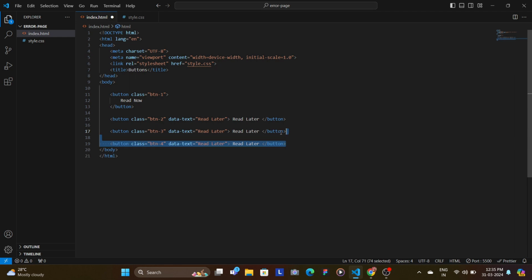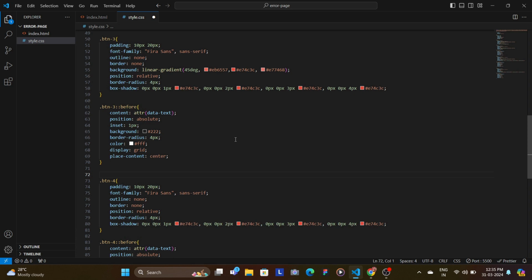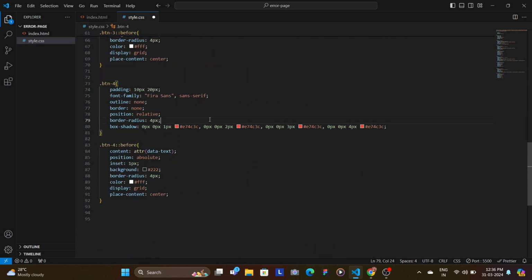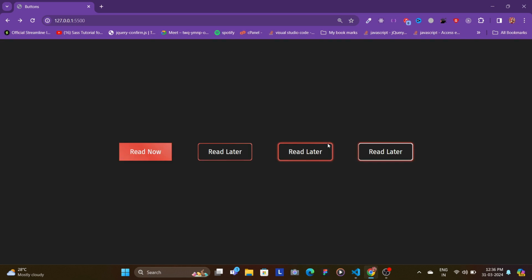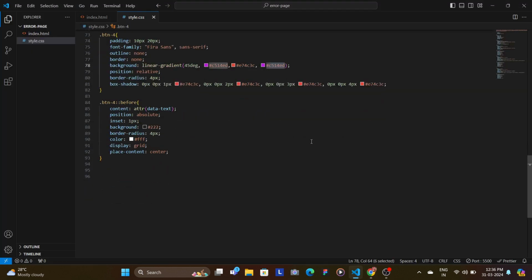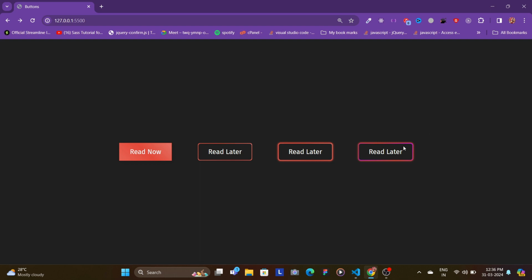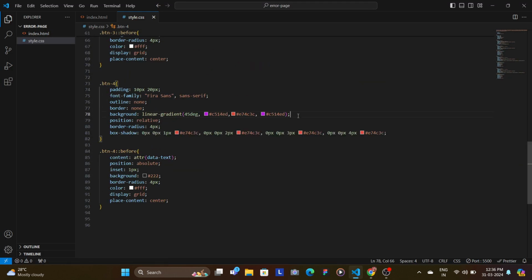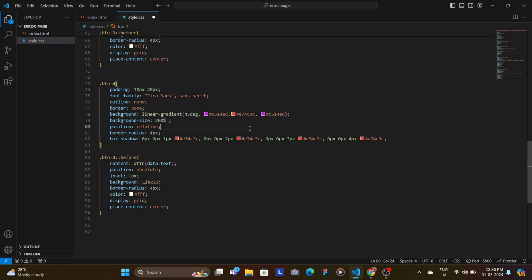Now here you can have a BTN4, and here I'll just paste in the same styles from BTN2, and here you would see that I don't have the background. So here I would add the background linear gradient, but this time I'll just change the gradient colors. Okay, I've added a bit of purple shade here. And now what you can do is add animations to this linear gradient background. So to add animations, you need to add the background size. And here I'm setting the X as 200%, and then Y I'm setting as auto.